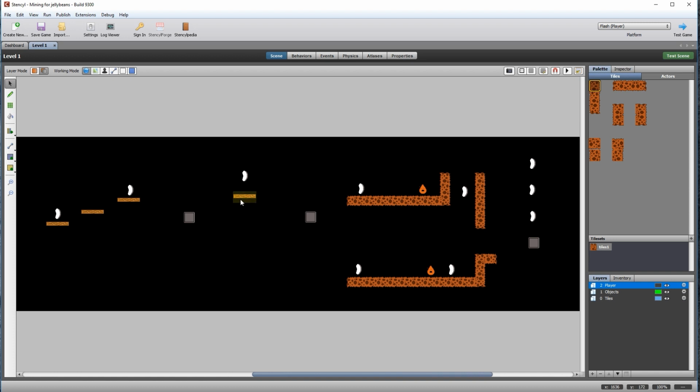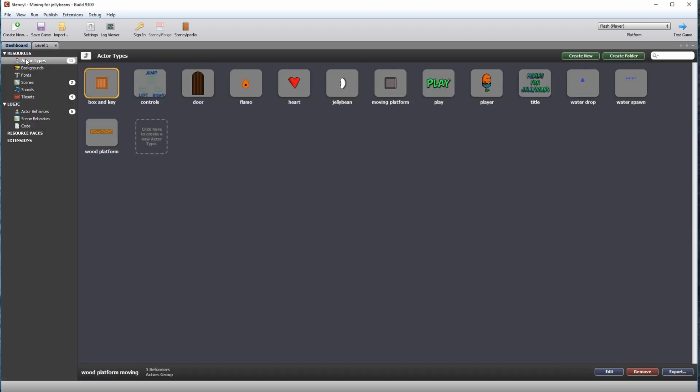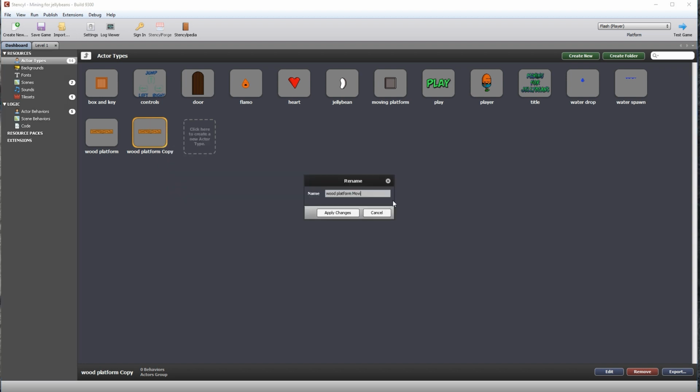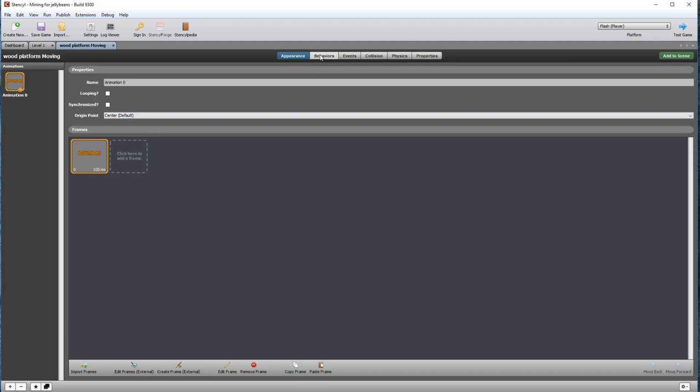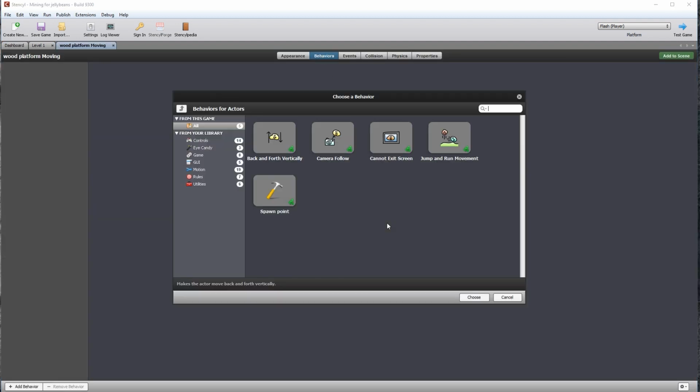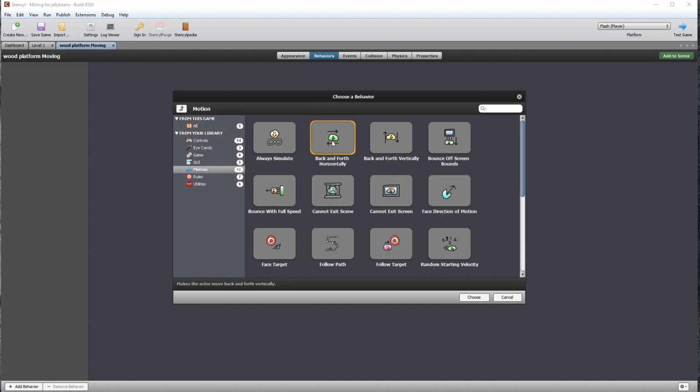But we do still need to get this wooden platform moving. And we can also sort out the enemy movement later. So go back to the dashboard and duplicate the wood platform. And rename this to wood platform moving. Now we will add a new behavior to this. So it's under the motion category and it's back and forth horizontally.